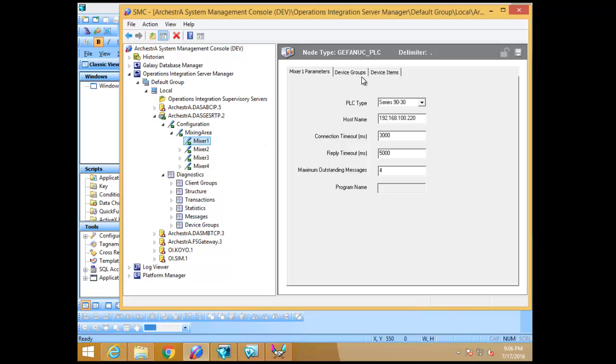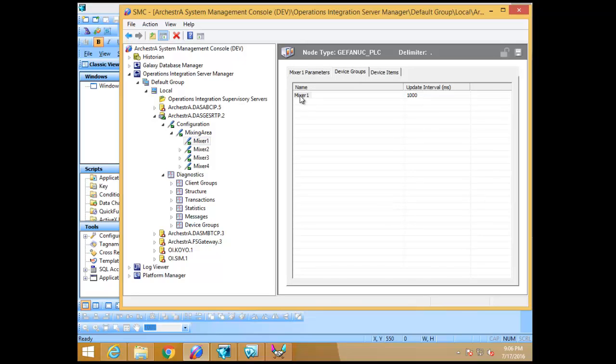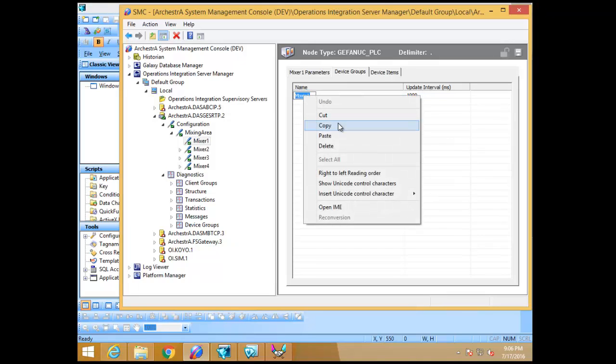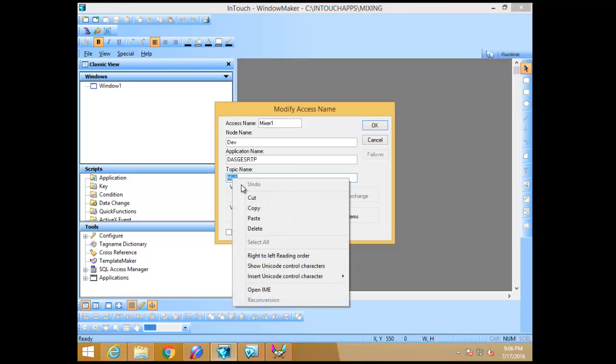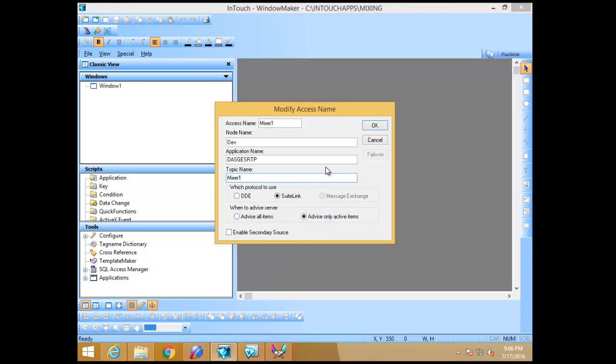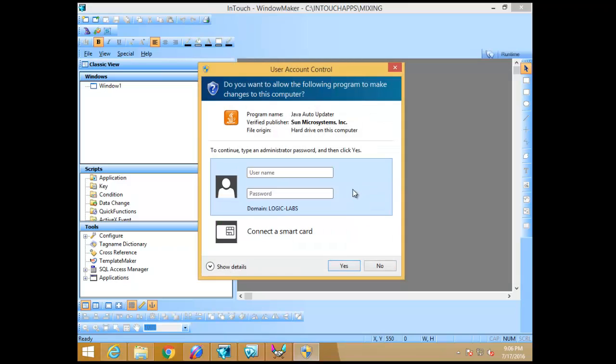I've started to investigate our DA server. I'm just looking it over here. I have a number of mixers. I see my IP address is good. I go to device groups and notice it's mixer 1 instead of mix 1. Mixer 1 is the correct device group name. I'm going to do my copy and paste. Fix it in Window Maker while I'm here. Okay, looks good. Once I get that done, I'm going to jump back to Wonderware Client and test it there.